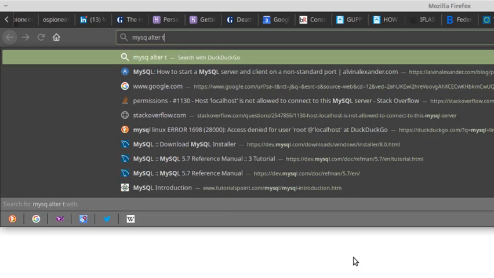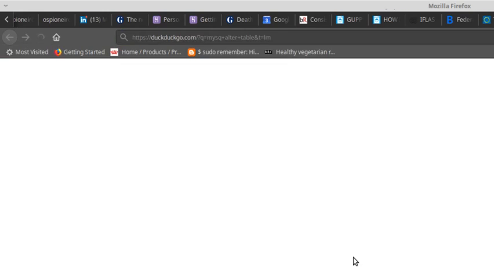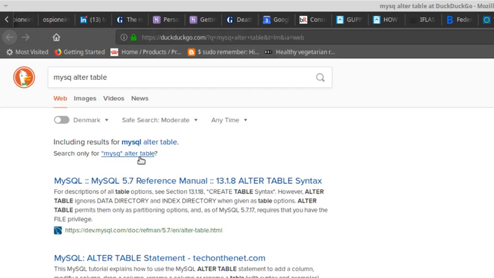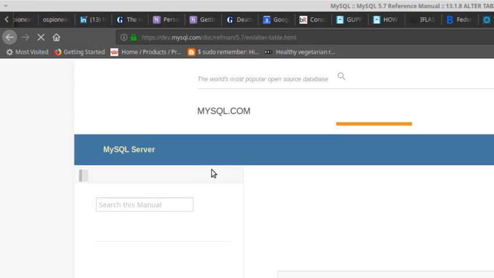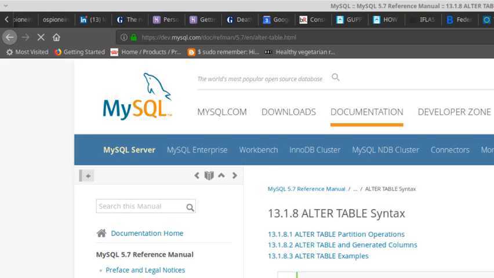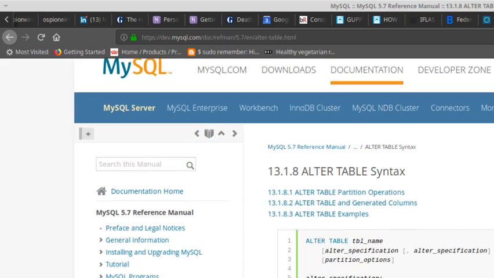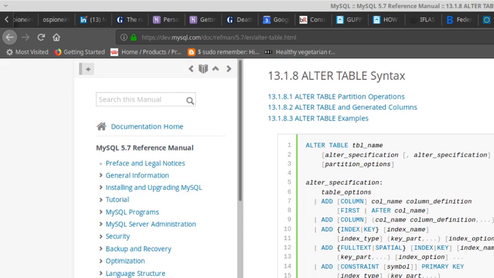MySQL alter table. I don't use this very often. It's not something that you use very often. Sometimes maybe. But yeah, this is the syntax: alter table, then a table name, and then the specification.